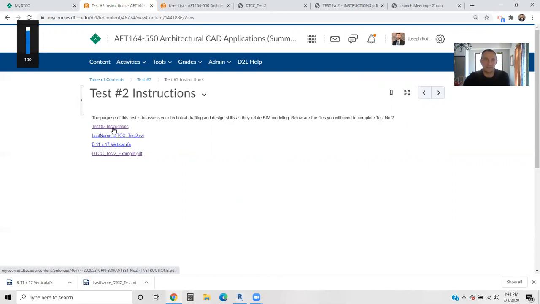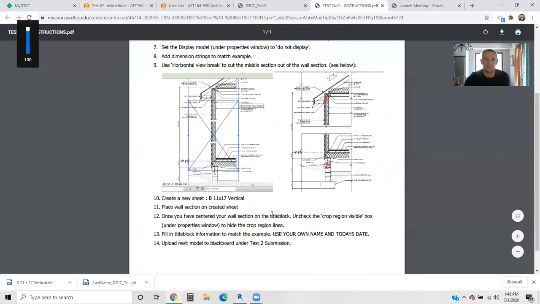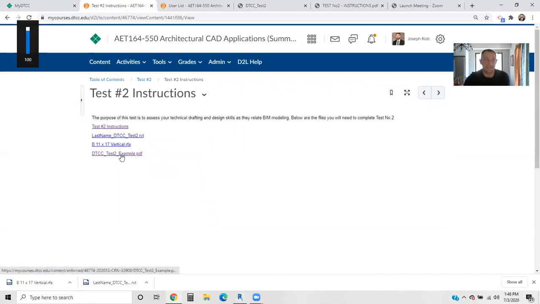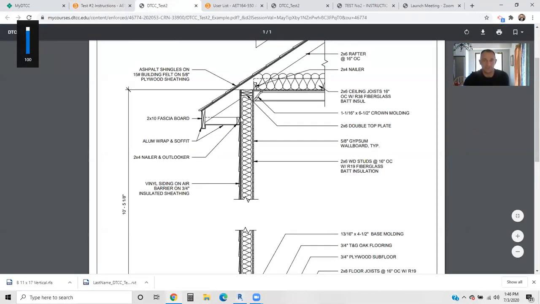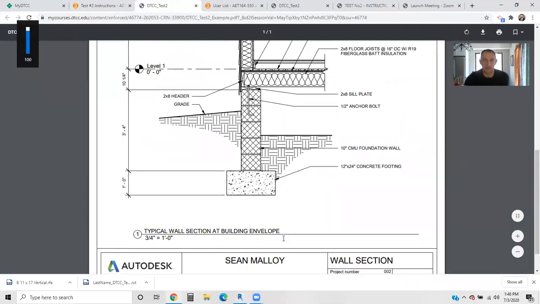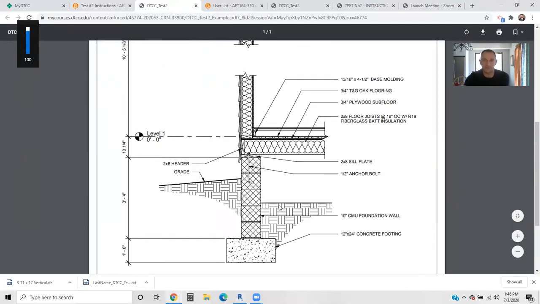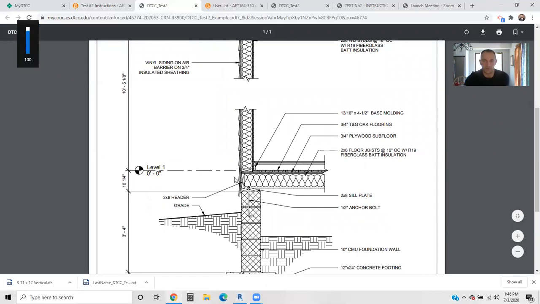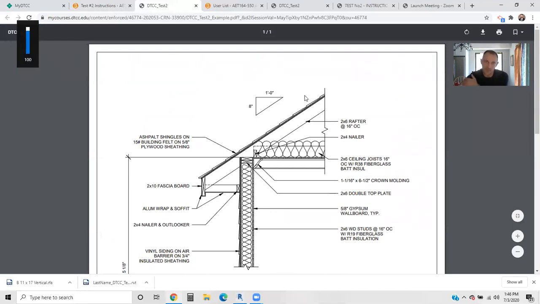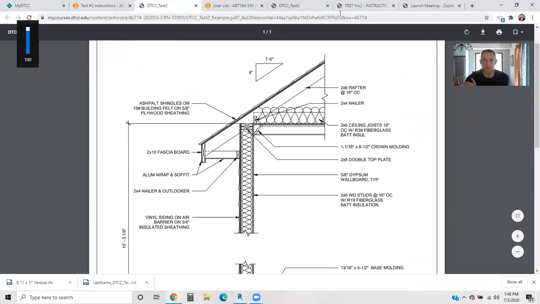Another thing in this link is the test two instructions. I have those open here, and you want to open those up so you can follow along with what you need to be doing. We come back here, and it has an example. I think the example is definitely helpful. It's a PDF, and this is what your finished project should look like. You can see here's the 11 by 17 title block. Here are all of the elements of the drawing, all of the words, all of the placement of the different things you need, and then you can get that going into the project.